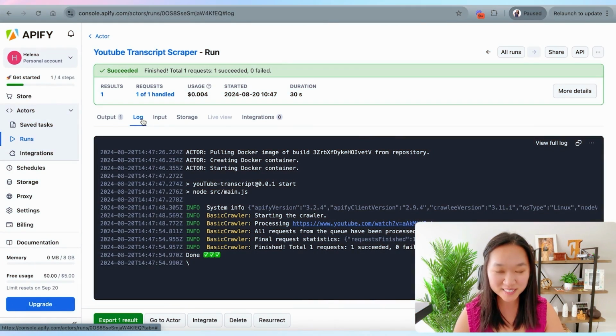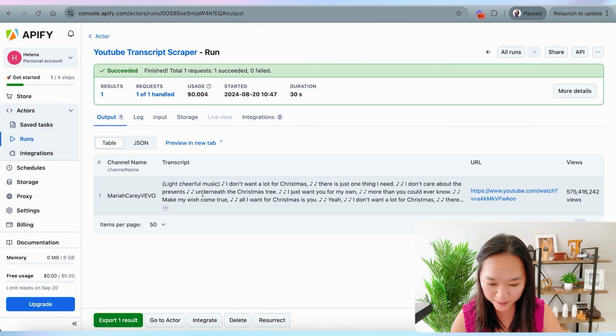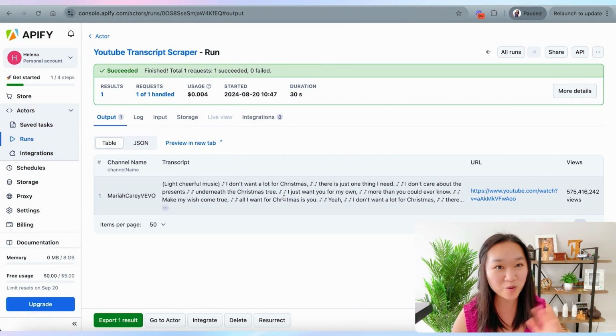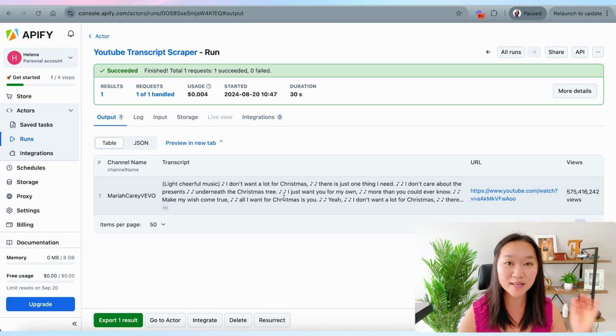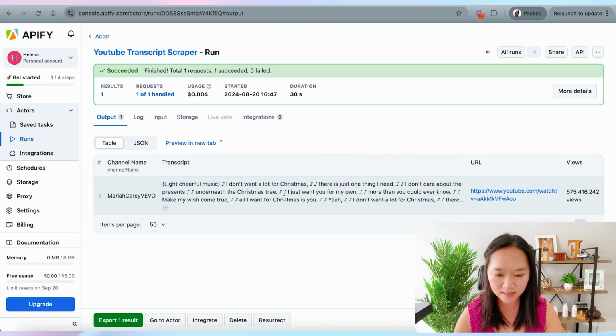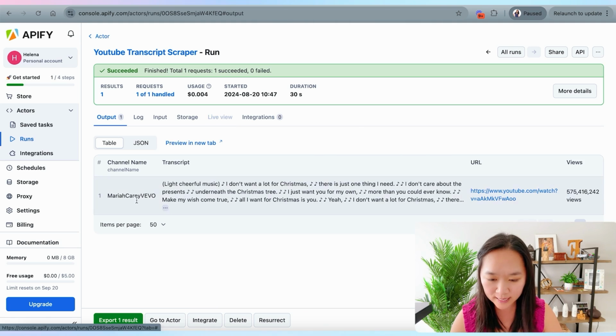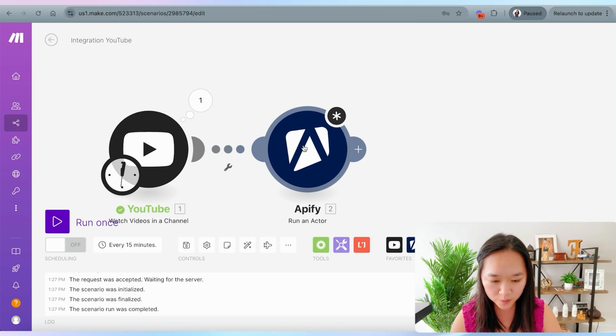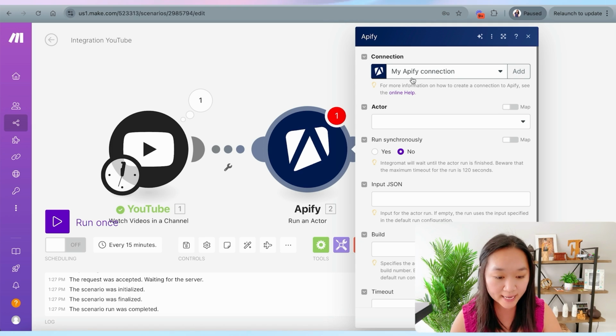It's been about 30 seconds later, and when I go to the output, I can see the transcript for the Mariah Carey music video. So this scraper is working as expected. And now I need to connect it to my make.com account. In order to connect this scraper to my make.com account, I need to go back to make.com and I need to link my Apify account to my make.com account.